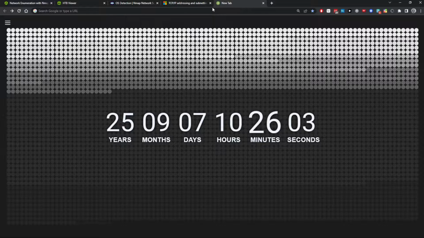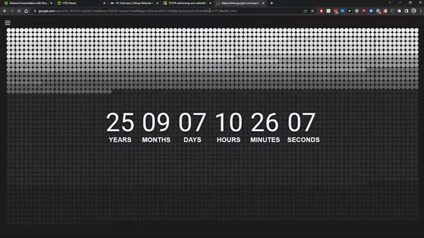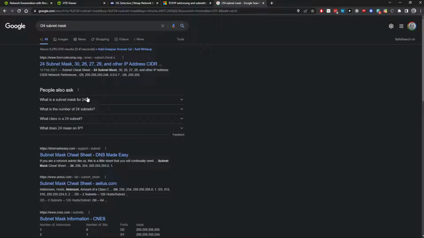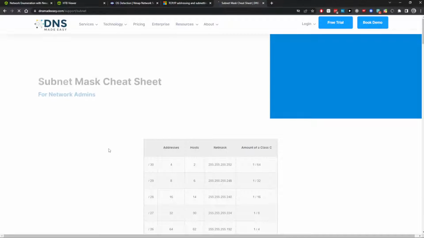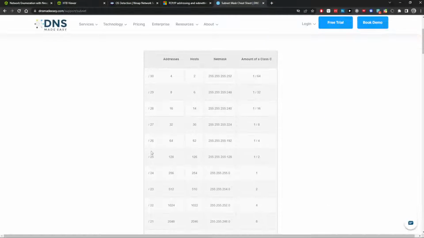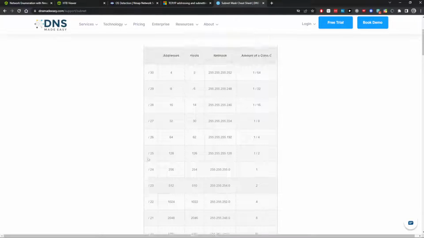What is the /24 subnet mask? Let's have a quick look. Addresses, net mask. What? Not sure what that is. Addresses, hosts, net mask. I have absolutely no idea what this is.